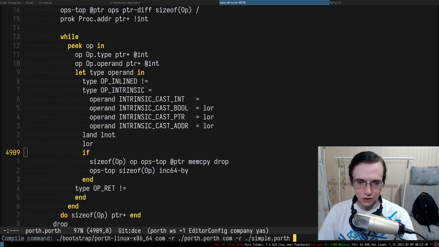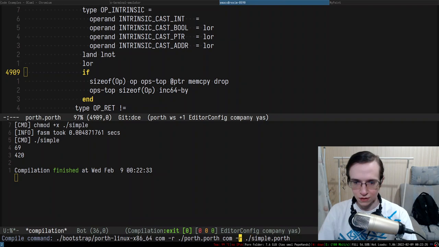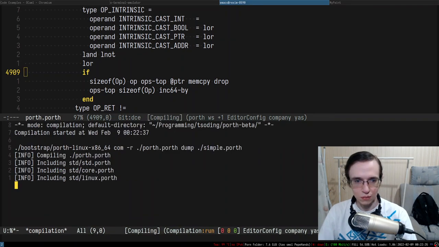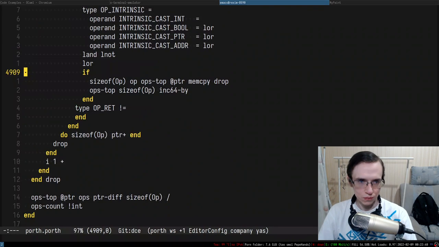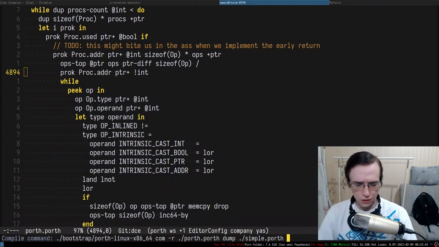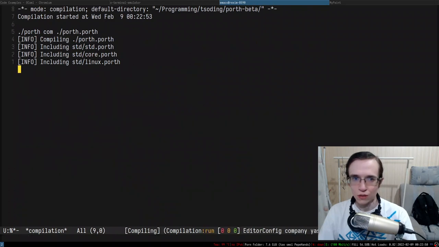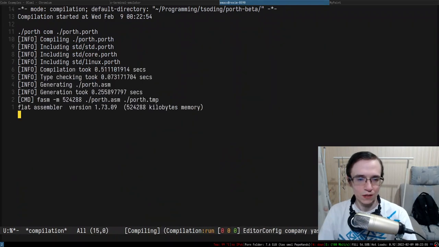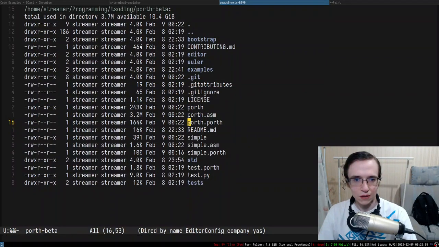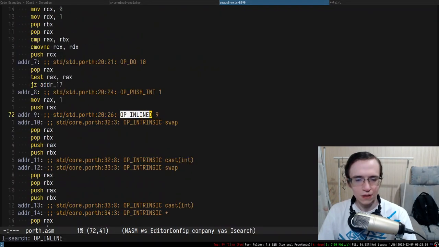Okay, so let me take a look at the simple thing. Right, so does that break it? Does that break it? And also let's take a look at the dump. Okay, cool. That is very, very cool. And now, what I'm gonna do, I'm gonna just take the compiler and recompile it with itself. All right, I'm gonna try to recompile it again. Okay, so does that improve the size? It kind of didn't, but let me take a look. OP in, I still haven't inlined, what the heck?